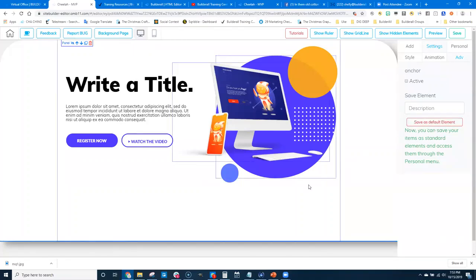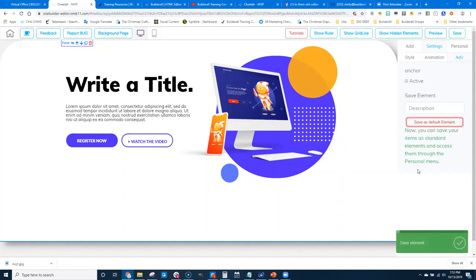And then the other thing is, let's say that I've worked on this for a while and I've gotten it exactly the way I want it, and I'm ready to move on, but I'm thinking, man, this is a really good banner. I might want to use this design on another page or on another website. So I can actually choose Save Element, and I'm going to name it Awesome Banner. And then I'm going to click Save. And what that does is it saves the element so that I can use it again.